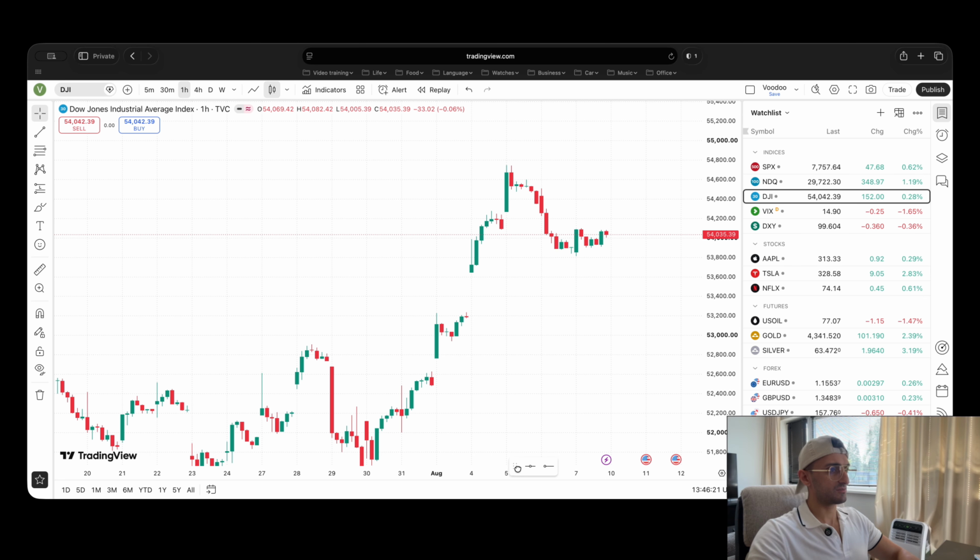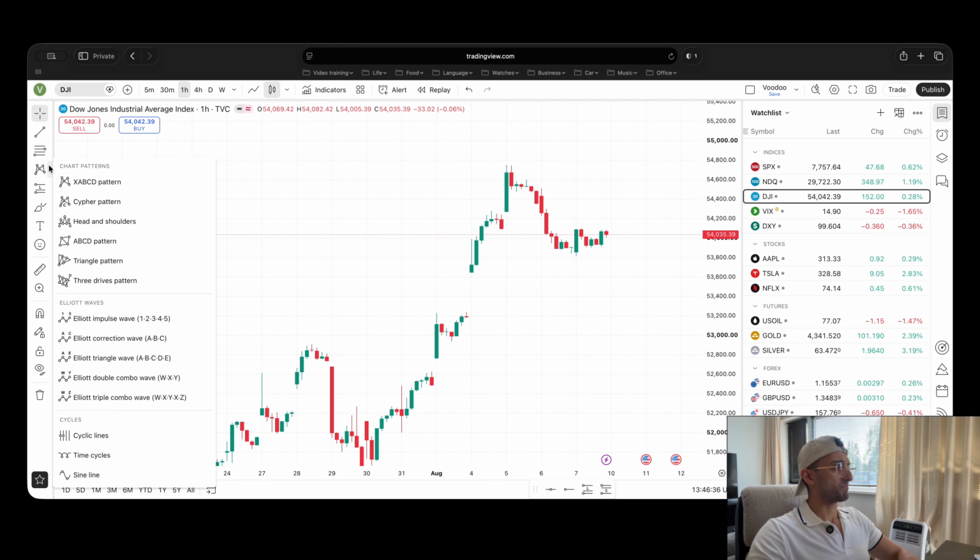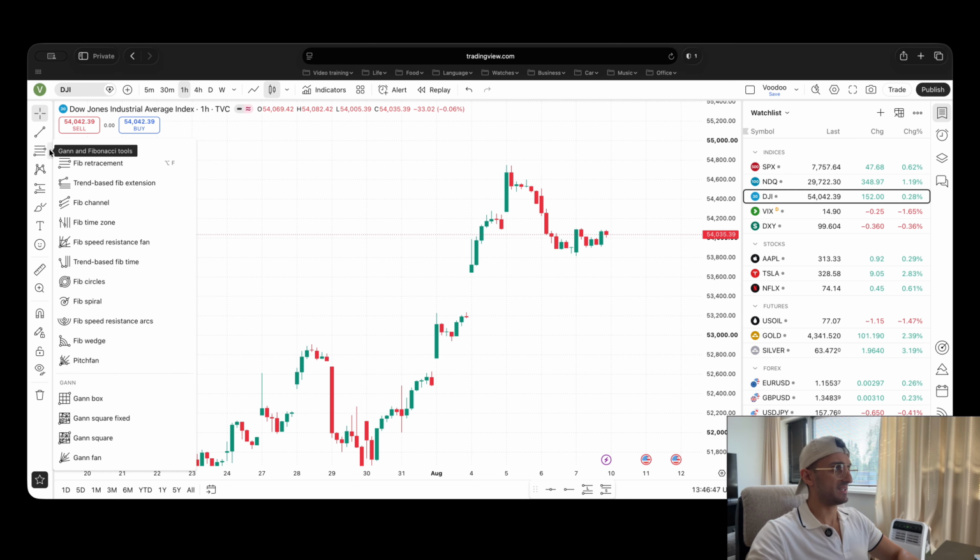So I can just grab this tool and let's say put it at the bottom, so it doesn't have to be outside my view. Now, for example, I can go over here. I like to see the long position. I like to see the short position, for example. If I come over here, if I would like to see any specific patterns, then I could use it. For me personally, I never use this, so I will just leave it as is.